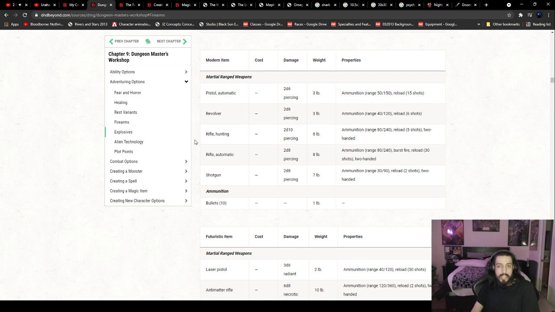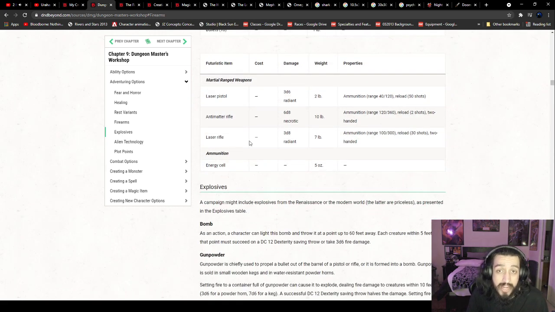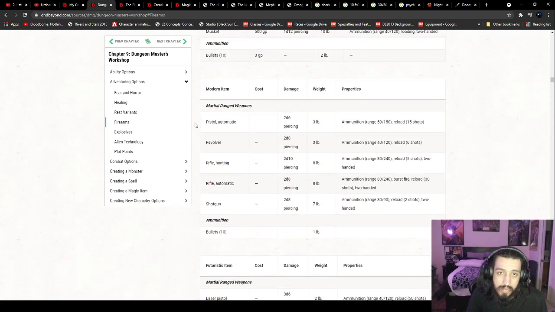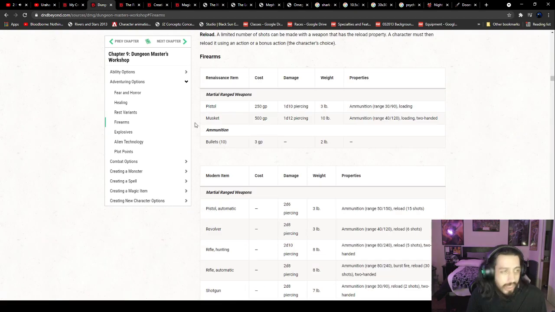Because if you just take a 2d12 gun, it automatically becomes unique, because none of these modern items actually use 2d12s. In fact, none of the futuristic weapons use d12s. A laser pistol is 3d6, an antimatter rifle is 6d8, and a laser rifle is 3d8s. They have their own unique ammunition, but that's just the same thing. Compare and adjust.